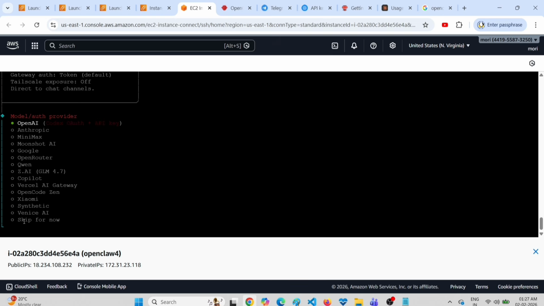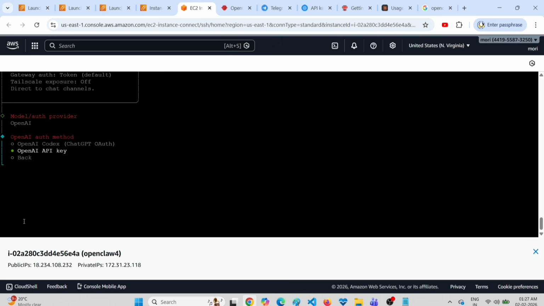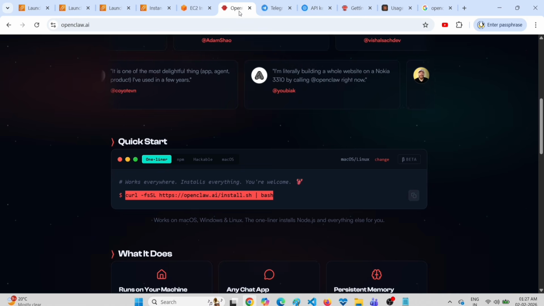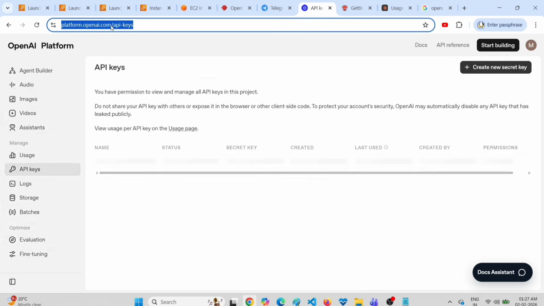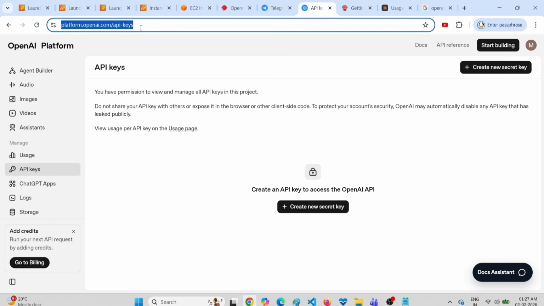Here you can see list of AI interfaces or APIs. From this list, let me select OpenAI interface or API. Let me select OpenAI. Then select OpenAI API key. So here we need to enter the API key of OpenAI. Let me go to OpenAI website. Go to this URL platform.openai.com/api-keys. From this website, we can generate OpenAI API key.